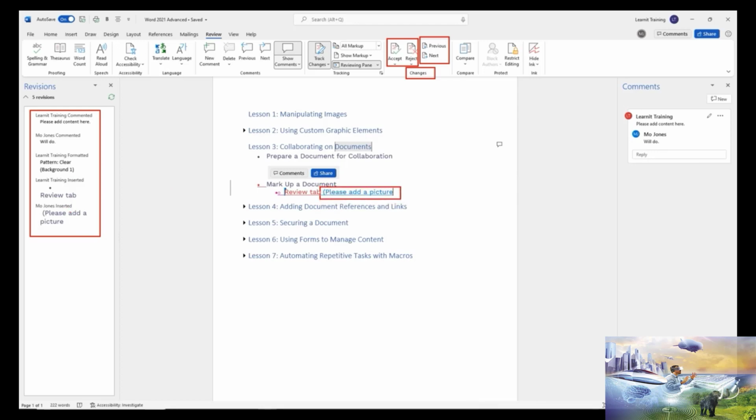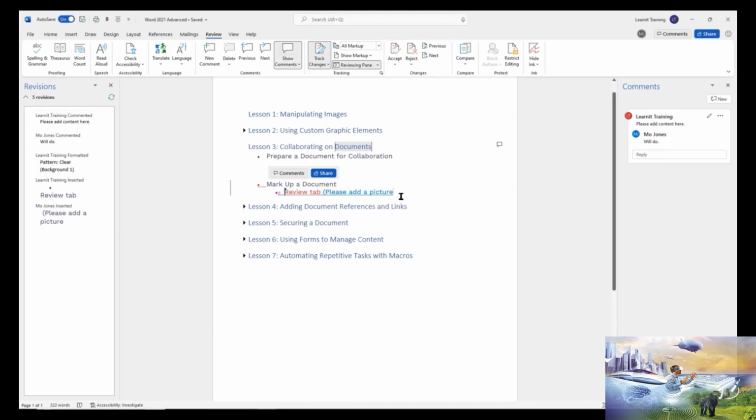So let's go ahead and just kind of emulate some basic collaboration tasks here. So what I'll do, I can go ahead and reply right here, but I want it to be specific to this picture request here. So I'm going to go ahead and enter a new comment. And I'll just say, what picture are you referring to? Go ahead and send that out.